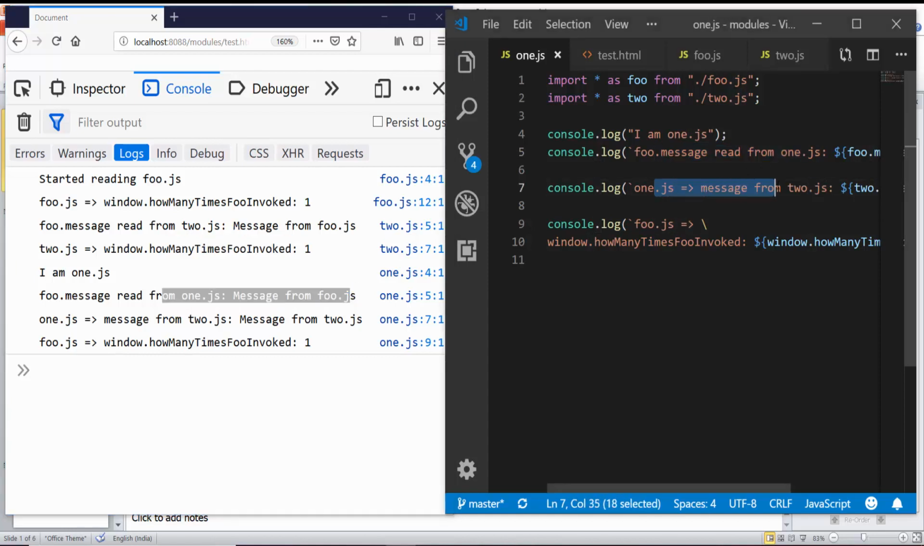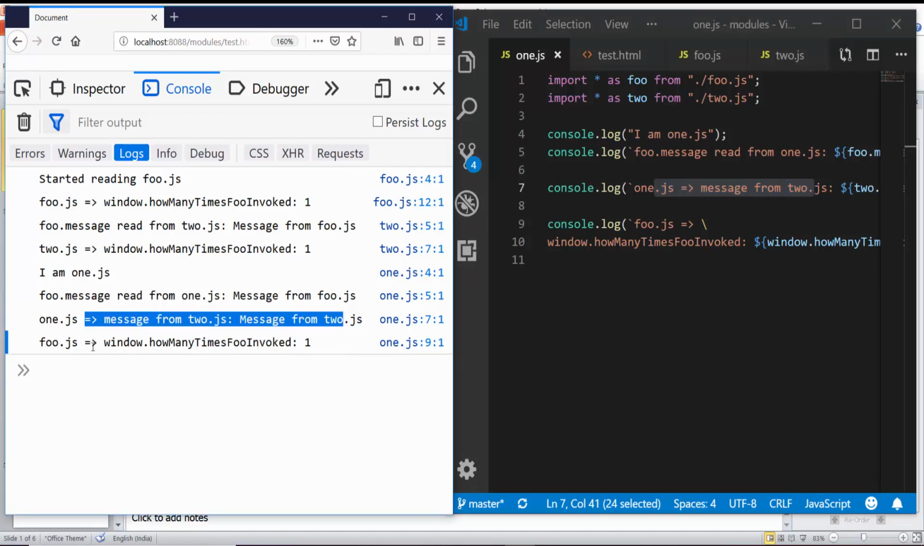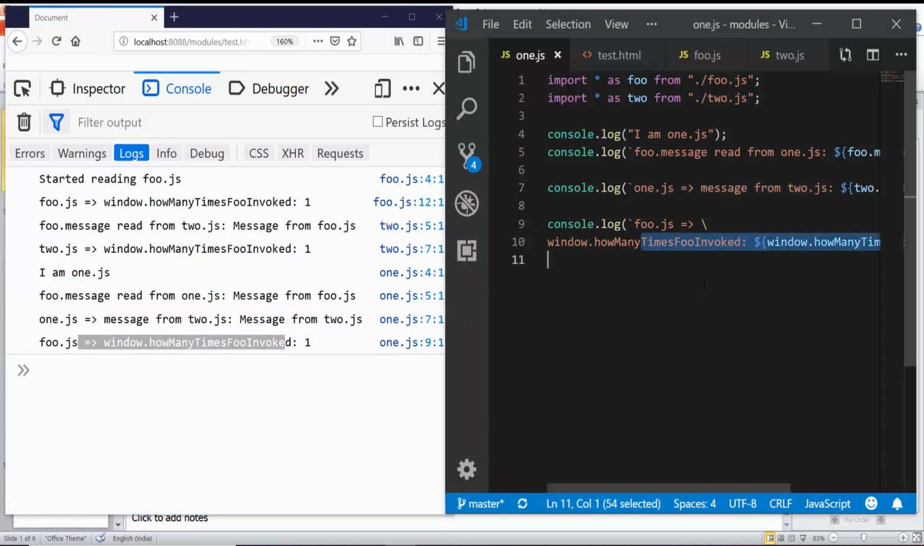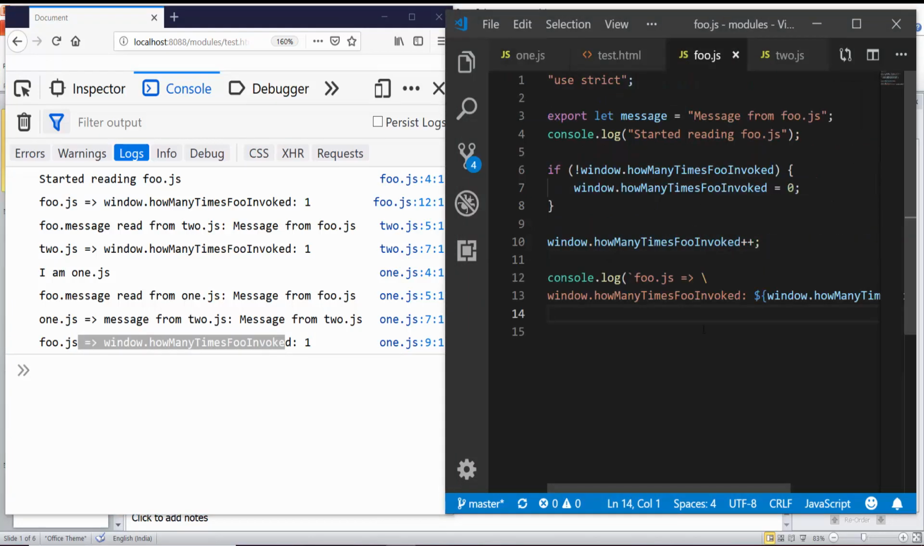And one.js reads message from two.js, and then finally prints the count again, which is 1, which answers the question that any module, no matter how many times accessed, will have its code executed just once.